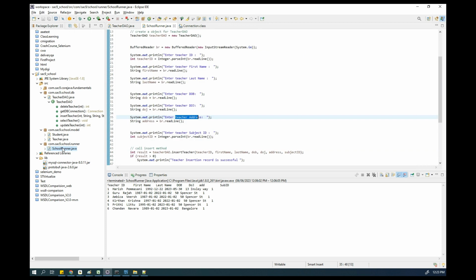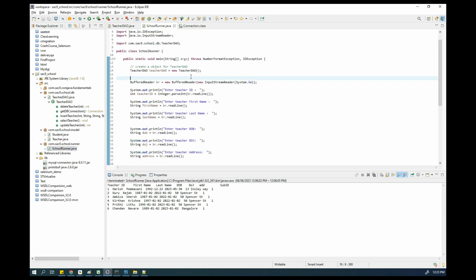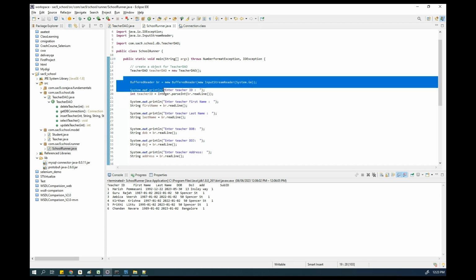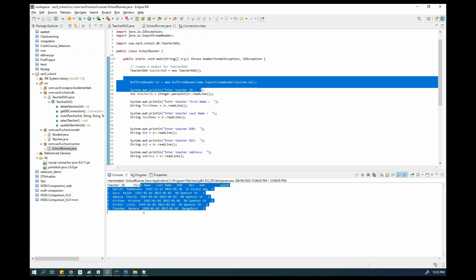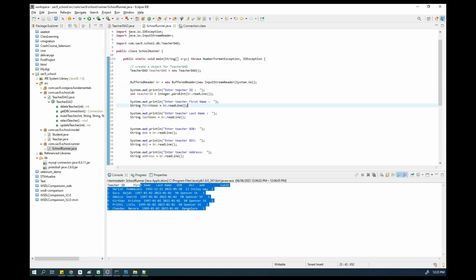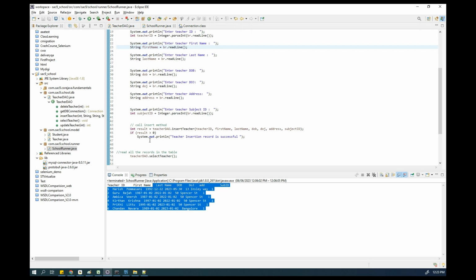Now who is calling this method? School runner is calling this method. Earlier we have seen how to hardcode and send to the database. Now I want to read the input from the user from the console. I want to ask: enter student id, teacher id, teacher first name, teacher last name. I'll take the input from here, and if I ask, do you want to insert the record, it will directly insert it.